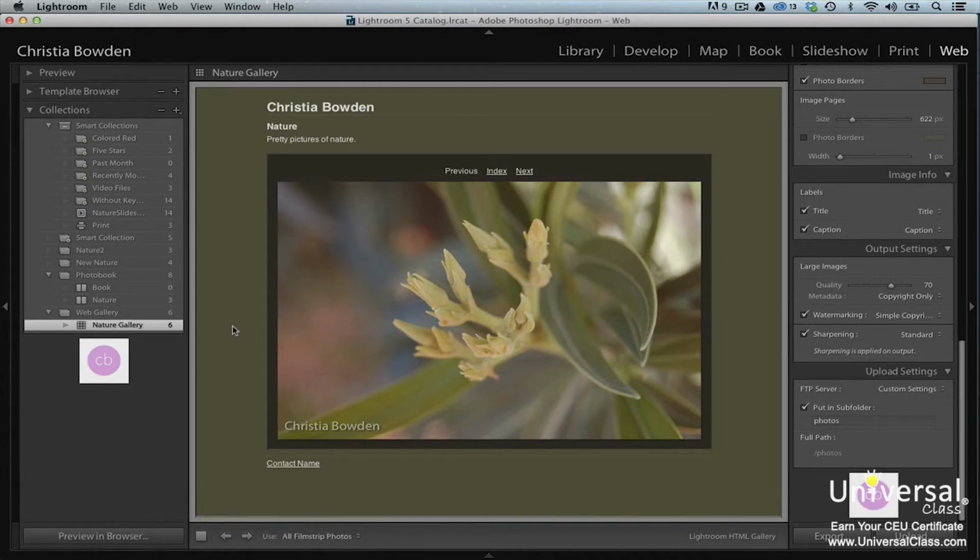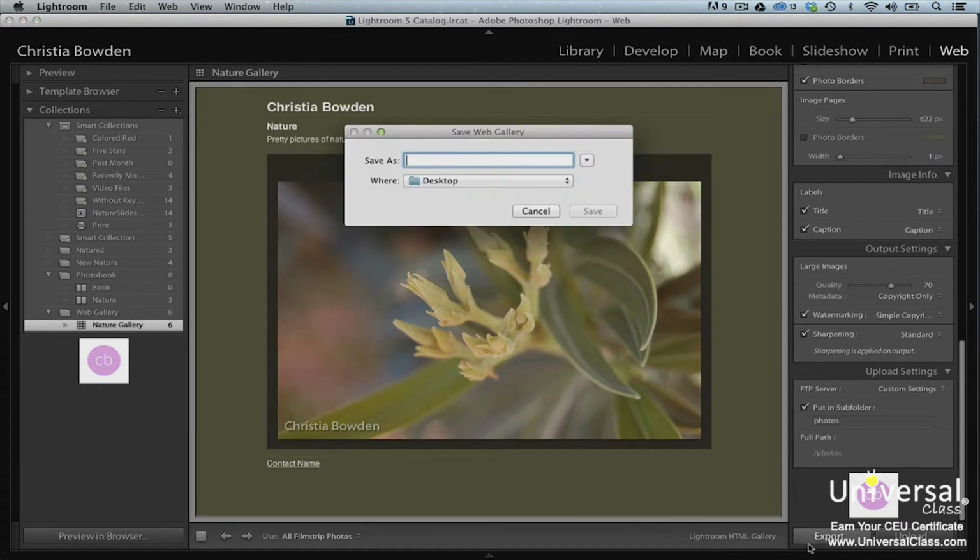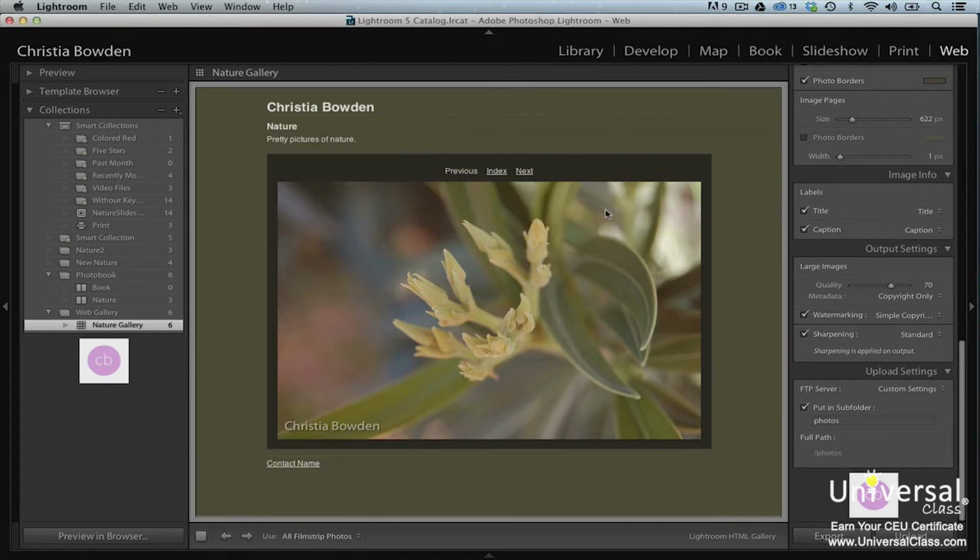Once you're finished with your gallery and you've saved it, it's time to export it to hard disk. To do this, click the Export button below the right panel group. You'll then see the Save Web Gallery dialog box. Type in a file name and then click the Save button.